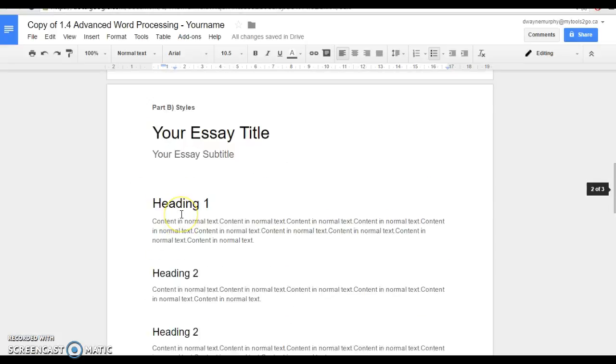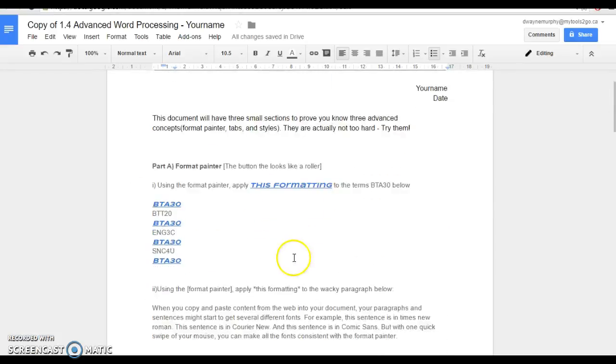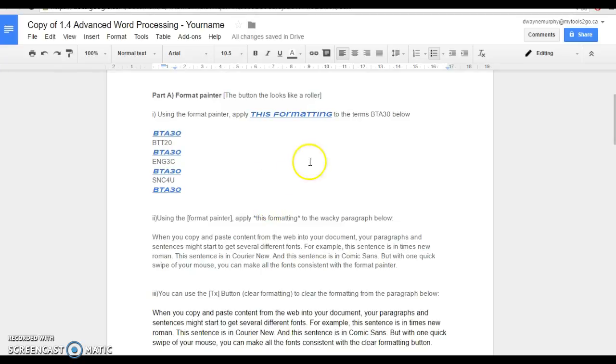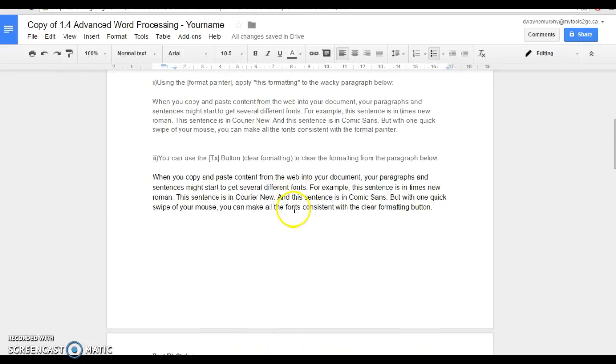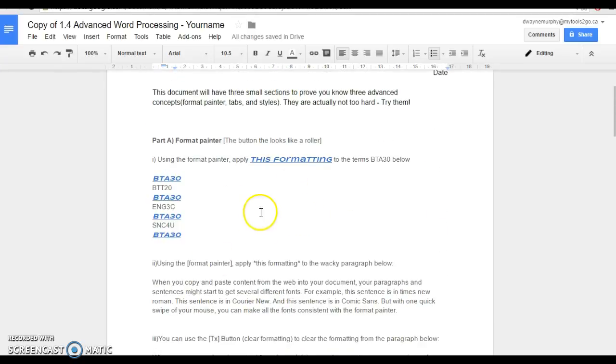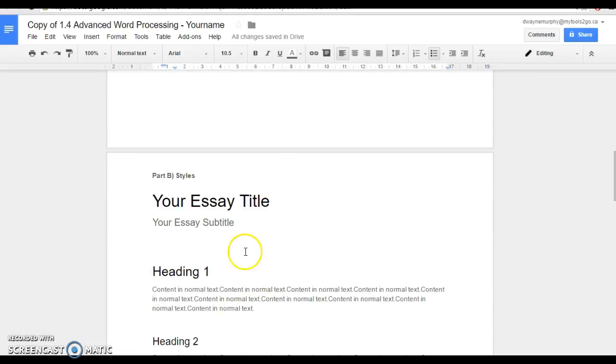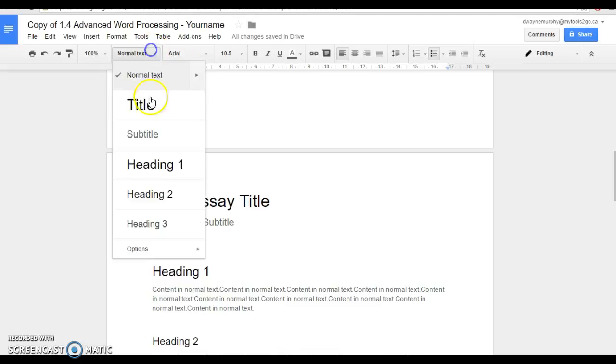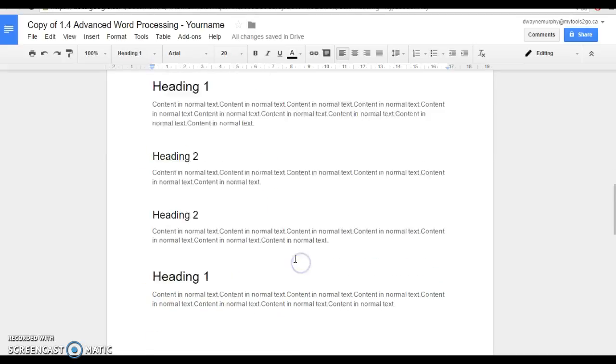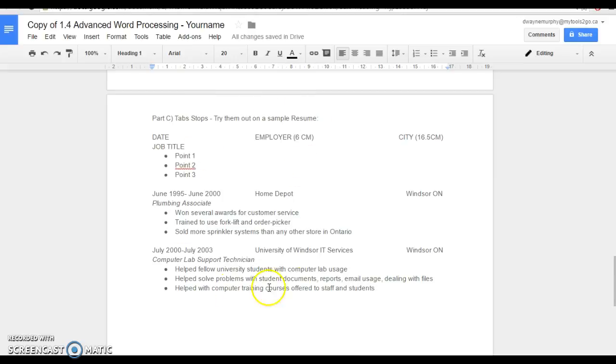Okay, so I hope after watching this demo you understand the format painter. Okay, it can be a lot, especially if it's the first time you've seen it. But try it out, format painter. Then you've got styles. It's not too bad. Styles is surprisingly easy. It's just using these preset heading styles. And then the hardest part, maybe, part C, is tab stops.